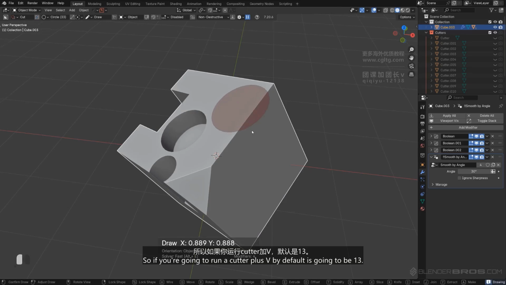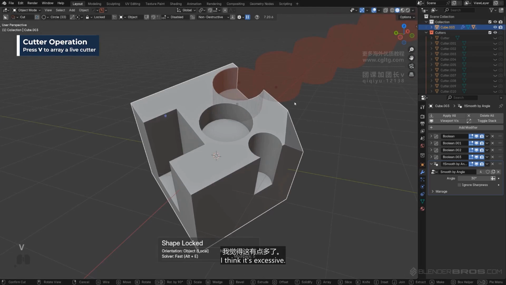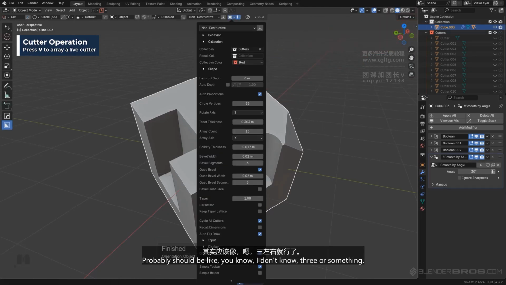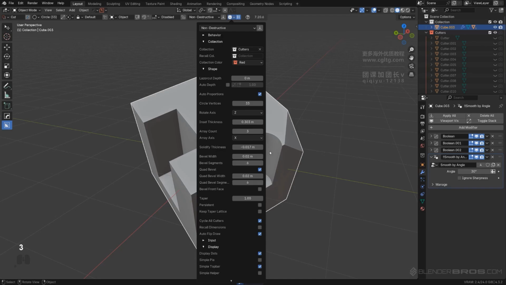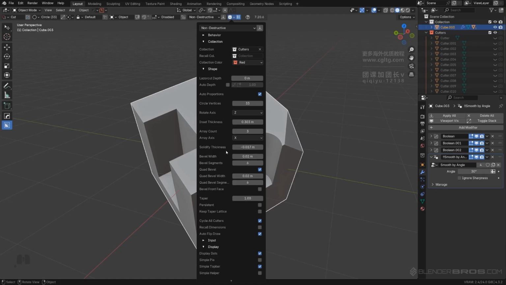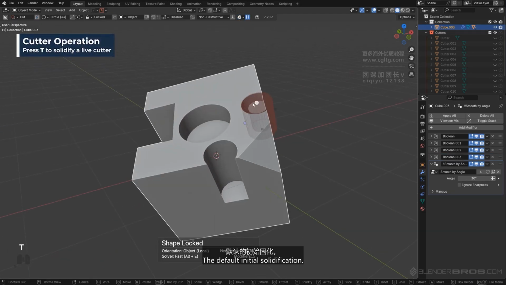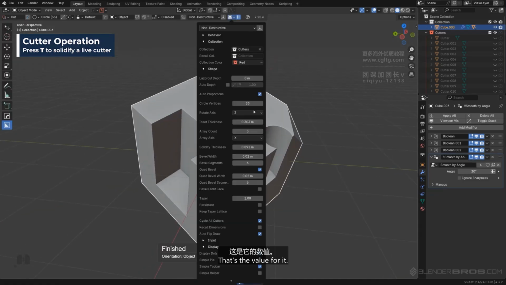So if you're going to run a cutter, press V, by default it's going to be 13. I think it's excessive, probably should be like 3 or something, okay? Then you get array axis by default. You can change it if you want to, but you can press X to change it as well. Solidification thickness, that's a default value. So when you solidify cutter, right, press T. The default initial solidification, that's the value for it.